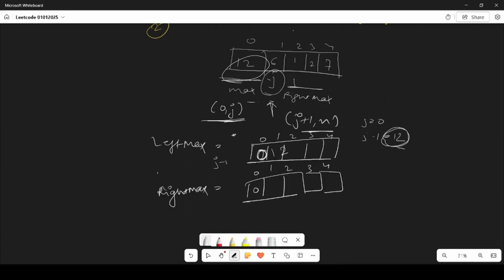Then j will move to here. Right now I will check again which is the maximum in the left. Again 12 is the maximum one. So if I iterate throughout the array, I will get 12 only as the maximum in the left. Now similarly for the right, I will check from here.